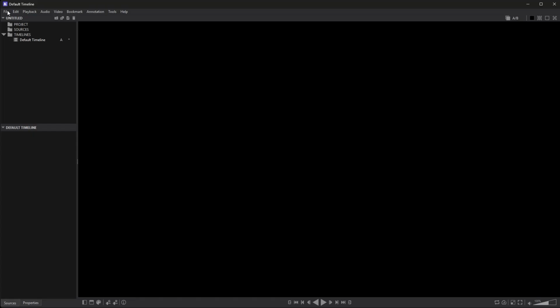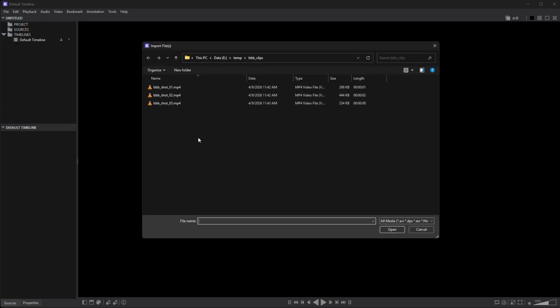First is through the main menu by selecting File, Import Files, or Import Folder. Here I'll select Import Files, and I'll select a single media file.